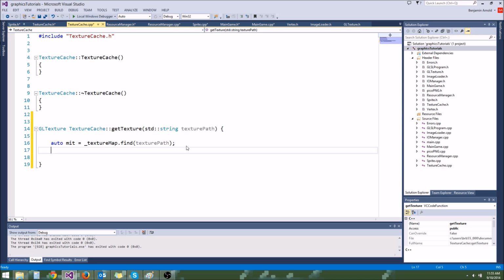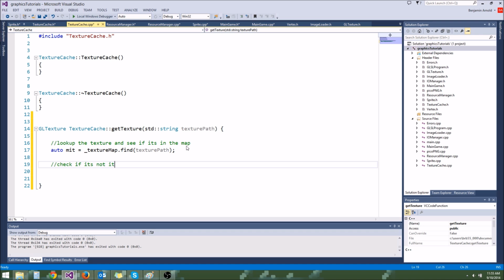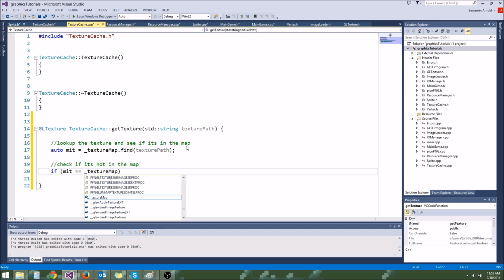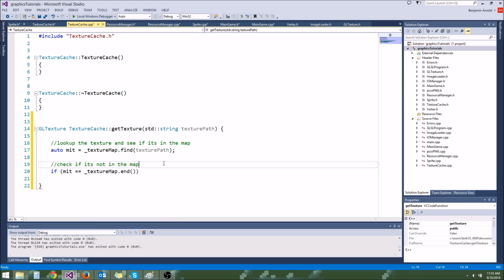Now let's go ahead and check and see if we found it. So this will look up the texture and see if it's in the map. If mit is equal to TextureMap.end, this is how you know that it's not in the map. This end is like a special flag, a special iterator that basically says this is the end of the map. This is what you use when you're doing a for loop to loop through it. It's the same end that you use for lists if you watched the list tutorial. If it's equal to end, we didn't find it. So what we need to do is load it in and insert it into the map.